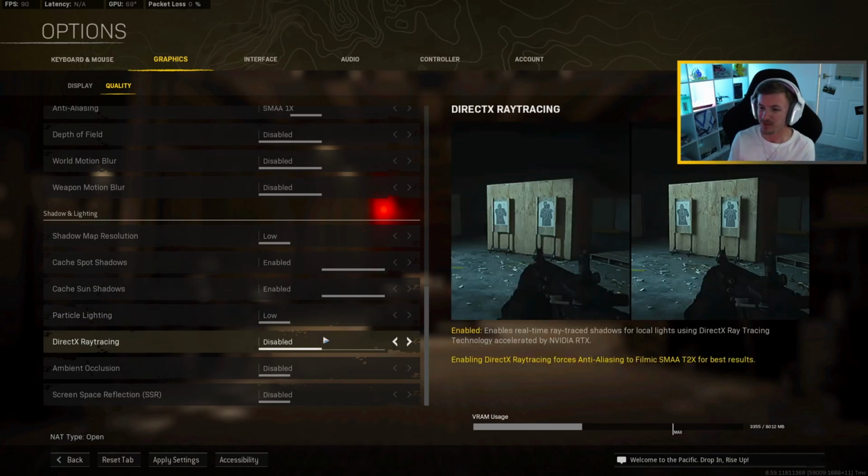Now ray tracing, do not enable this. My game decided to enable this at some point last week, and my FPS dropped from about 125, 130 to about 90, and then sometimes it was dropping to about 70 with ray tracing on because I didn't know it had switched it on. So that's another thing to mention as well.